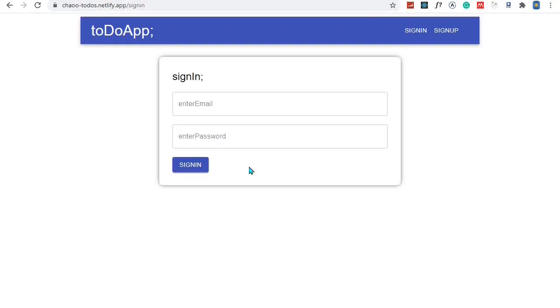So right here I have the live version of the application where you can go to the sign up form and also the sign in form and sign in a new user, and I'll also leave a link at the description section below to this live version of the application so that you can test it out.